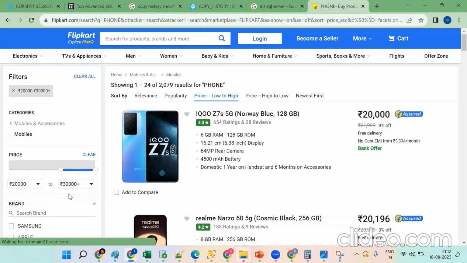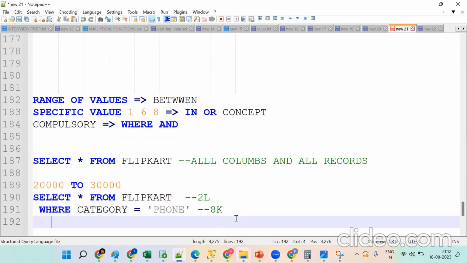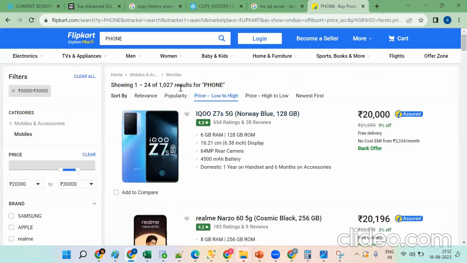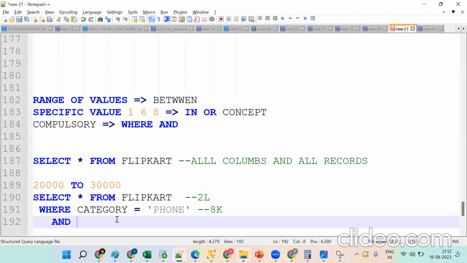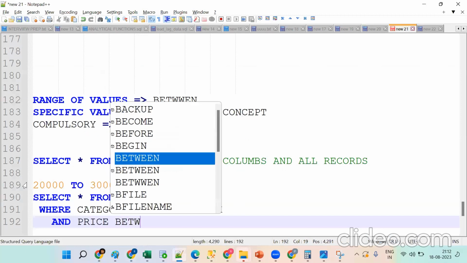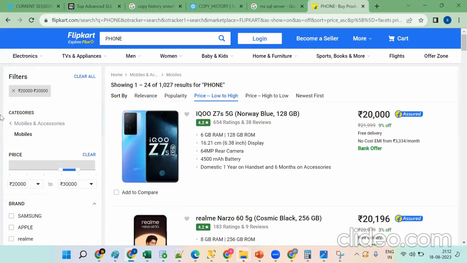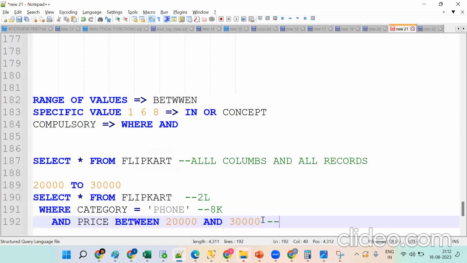See, from 8,000 reducing to 1,000. Is it a compulsory condition or optional condition? Records are reducing, so it is a compulsory condition. Remember, when records are reducing from 8,000 to 1,000, it's a compulsory condition. For a range of values, we should go for the between concept. Price between 20,000 and 30,000, you can go for greater than or less than. We got 1,000 records, 1K records came.